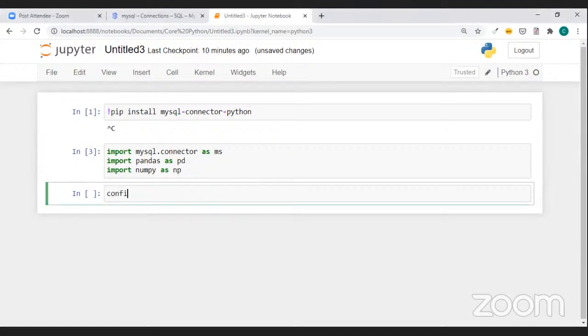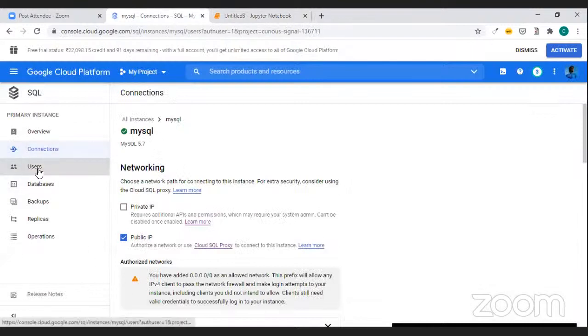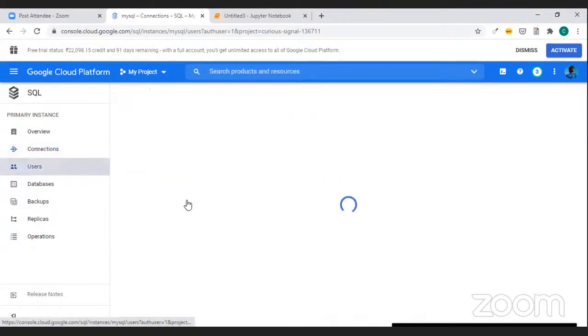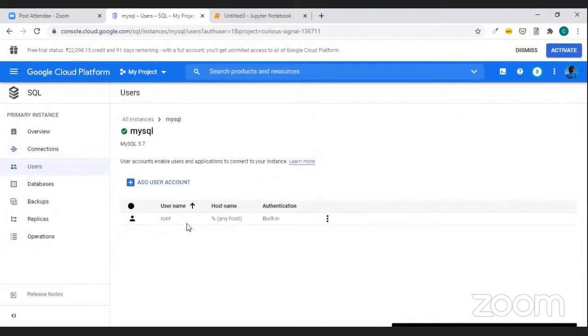The first thing we need is a configuration file. In the configuration file, you need to mention the username, password, and the IP address of our MySQL server. First, the username. Let me show you the username. See here, the username is root.